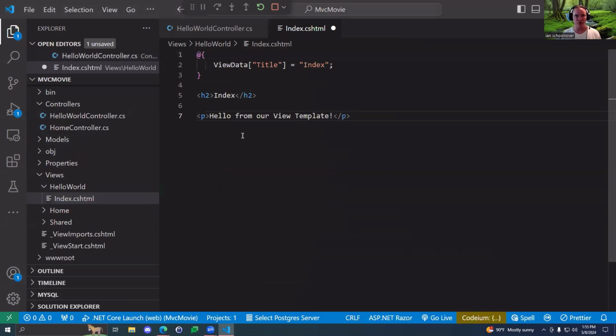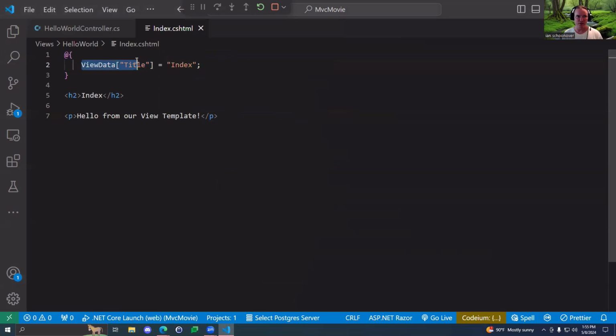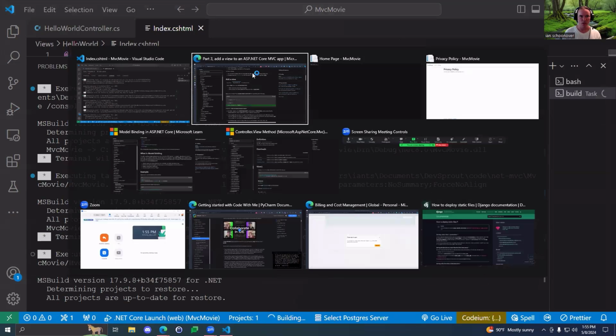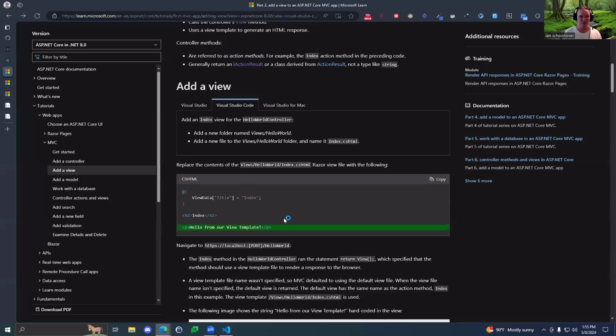So then we'll paste in this code here, and they haven't told us what this does yet, but it looks to me like they have this object called ViewData, which has a key called Title, which is being set to a default value of a string called Index, and then we have an h2, and we have a paragraph, which is some basic HTML. So we'll refresh here and see what they say to do.